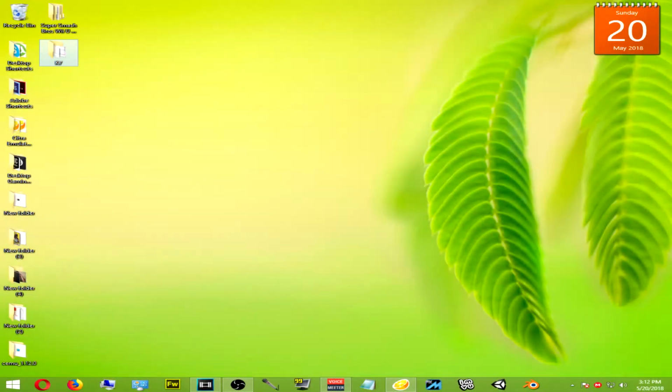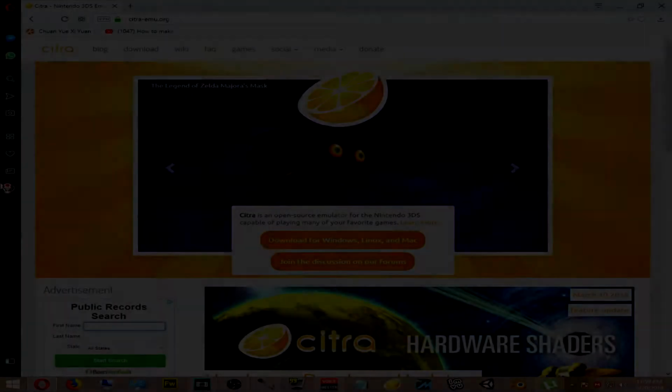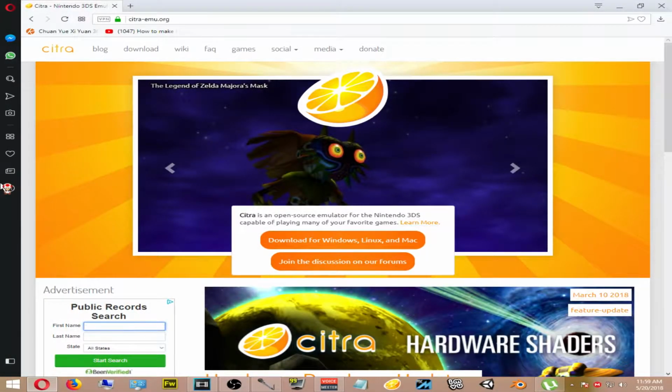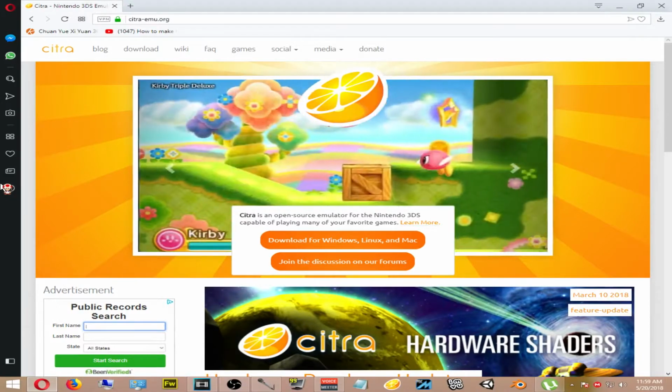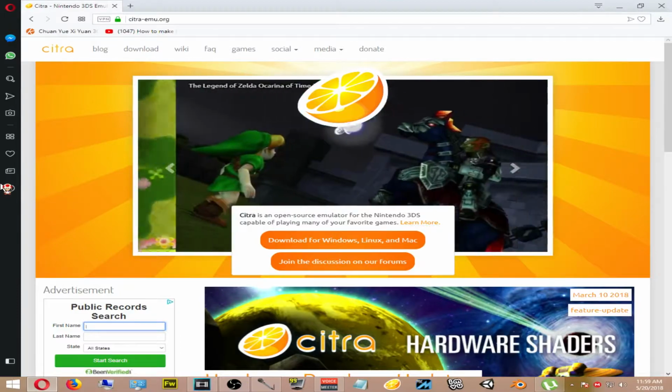All right. So, the first thing you're going to want to do is head on over to the Citra website. You will need the Citra Emulator in order to play your 3DS games on your PC. Go here first and download the Citra Emulator.